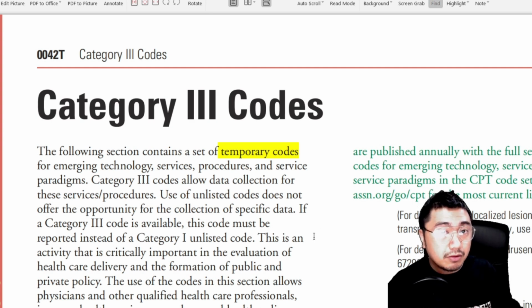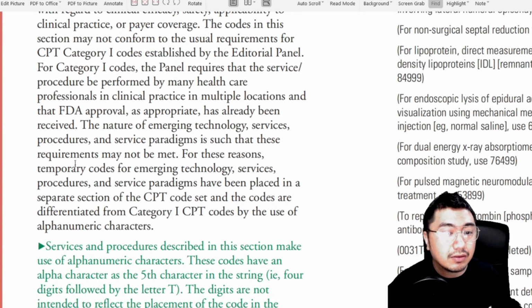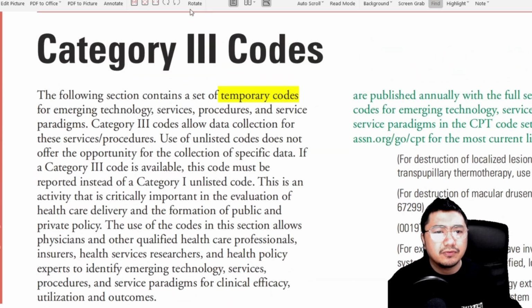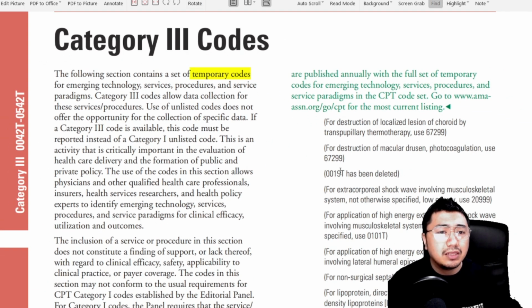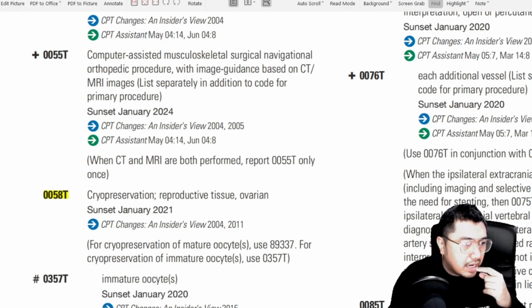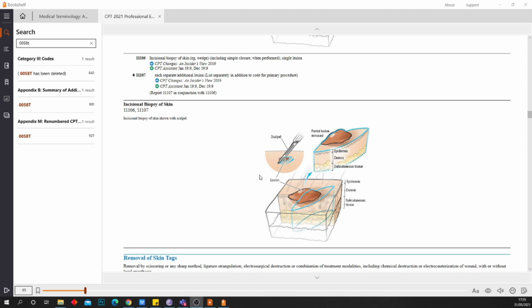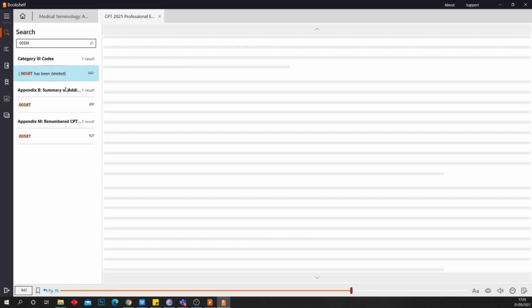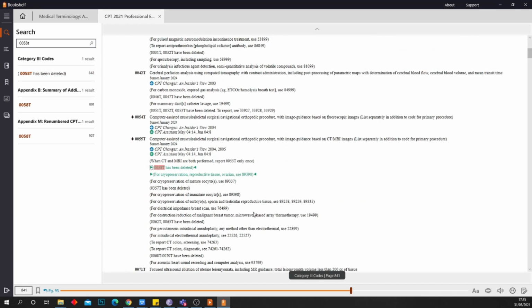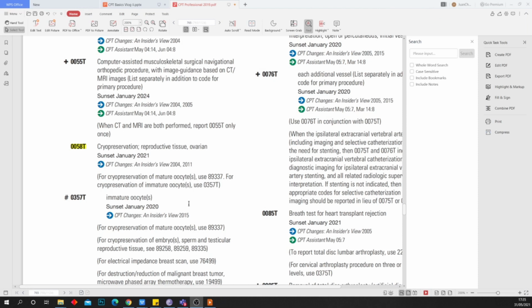If you want to know more about this, just read this whole guidelines here. You will learn a lot from this stuff. But coders rarely use these category 3 codes. I don't know if you can see this though. Okay. So anyways, what you want to do is to search under your category 3 codes here, but it's clearly mentioned here that it has been deleted. I just showed you this portion so at least you will know that there are going to be some updates yearly. That's why I highly suggest that you use your 2021 version of your book.